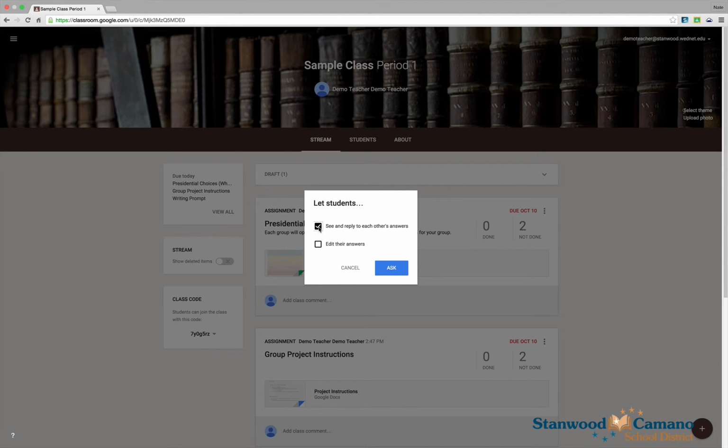Now I can allow the students to see and reply to each other's answers if I want sort of a collaborative environment where somebody might pick JFK and then someone else could say, oh, I disagree. I think he wasn't good in this area. So that's an option. Also, I can allow students to go back in and make changes to their answer after they've already posted their answer. So there might be reasons why you want to uncheck these. I'm going to leave them both checked for the example, and I'll click Ask.